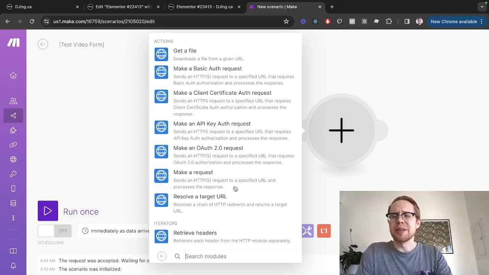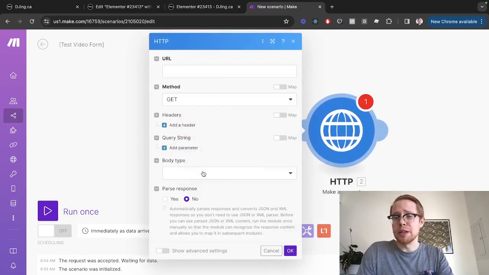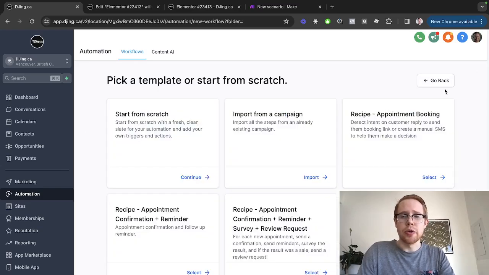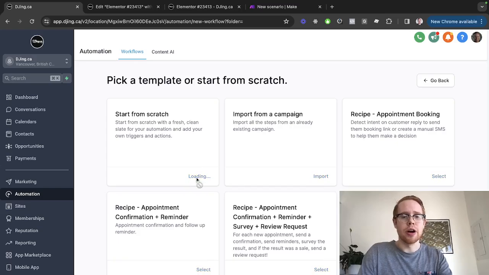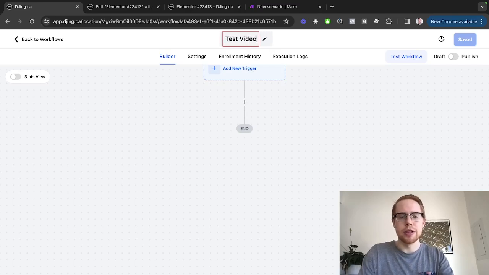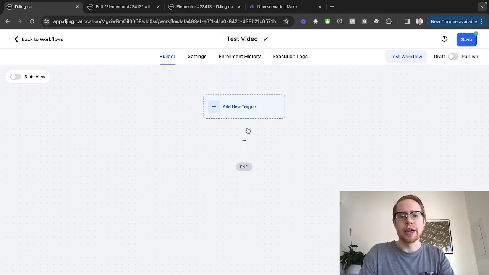You can also use something like Zapier.com if you're more familiar with that, and it is a bit easier. It's just that Make, in my opinion, is significantly better. We're going to go into Go High Level here, and start a new automation from scratch. I'm going to label this test video, and we have to have a trigger.